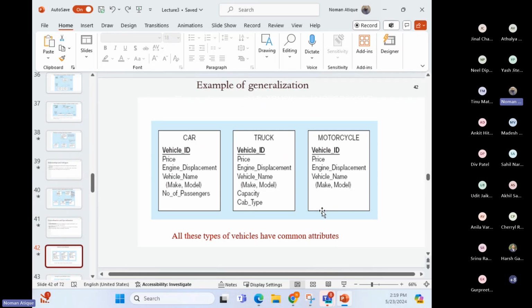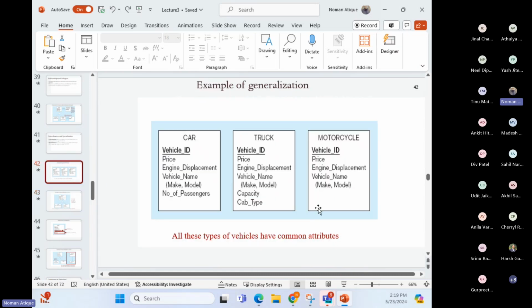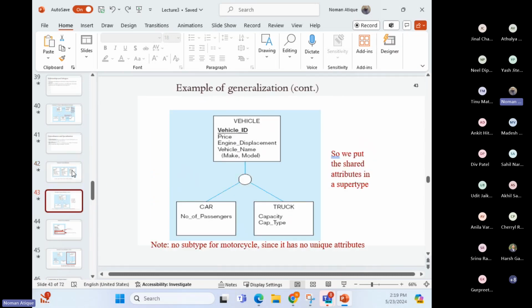Yes, we can do a generalization. And how can we do that? Look at that. Take all the common properties. We have included motorcycle because it did not have any special feature. So generalized vehicle has vehicle ID, price, engine displacement, vehicle name and model. A motorbike was covered by that, right? But a car has number of passengers and a truck has capacity and cab type. So we put the shared attributes in a supertype. And again, same generalization and specialization concept.